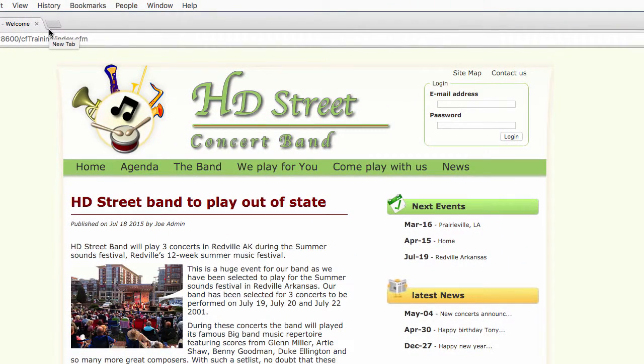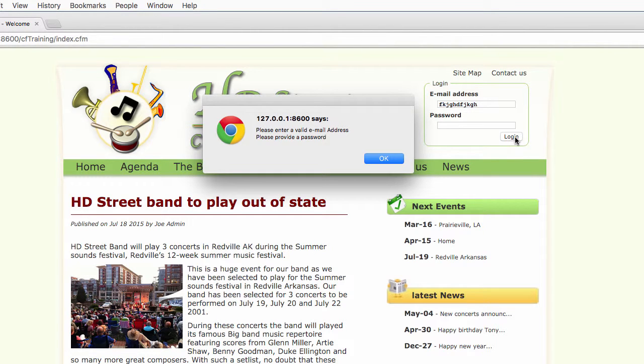You can see that the login form appears in the top right corner of the site, and I will do a first check here. I will supply something that is not an email address, and I will leave the password field empty. If I try to log in now, you see the client-side data validation, enter a valid email address, provide a password, so the first test is okay. This is the client-side form validation that uses JavaScript.